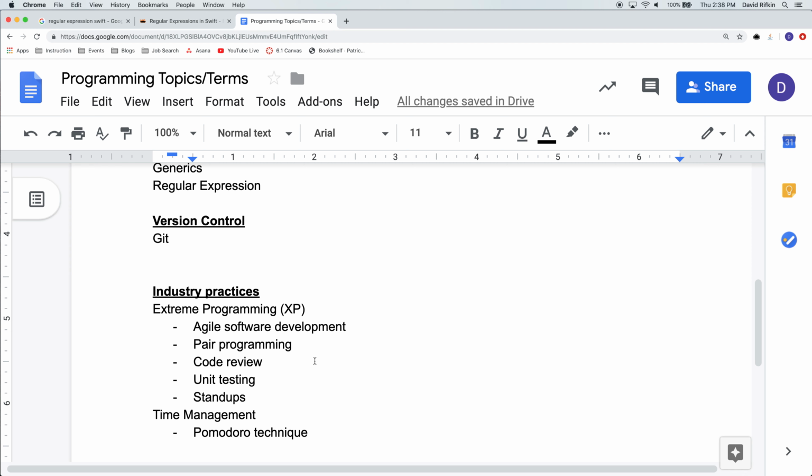Unit testing, we're going to talk about in 2 weeks. It's how you make sure your code works before other people even try it.